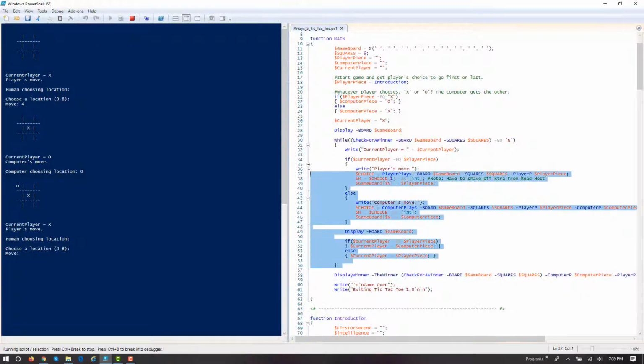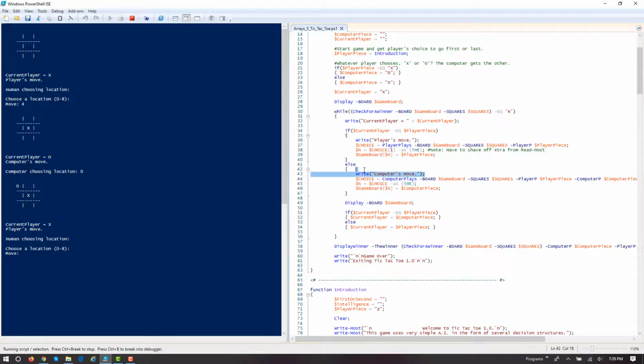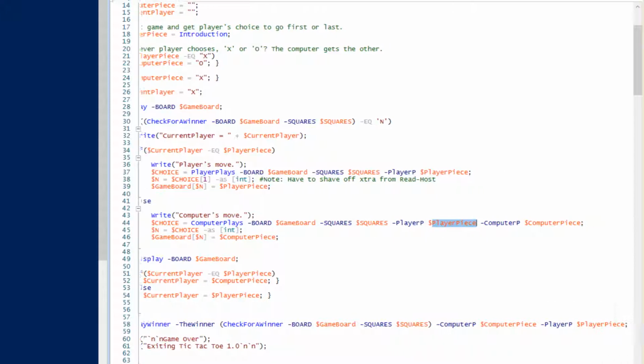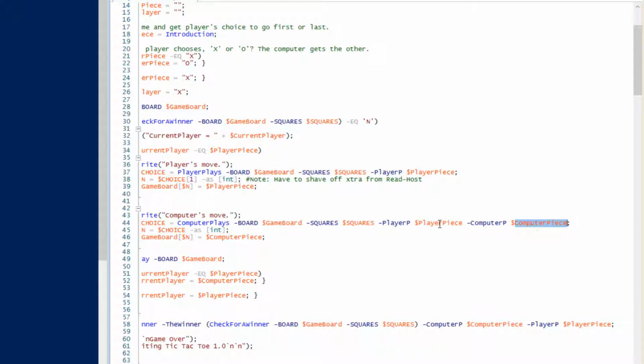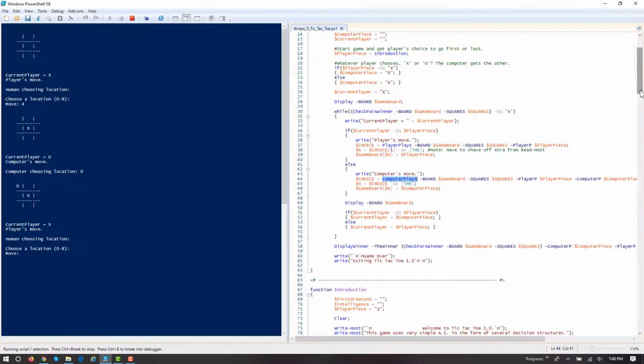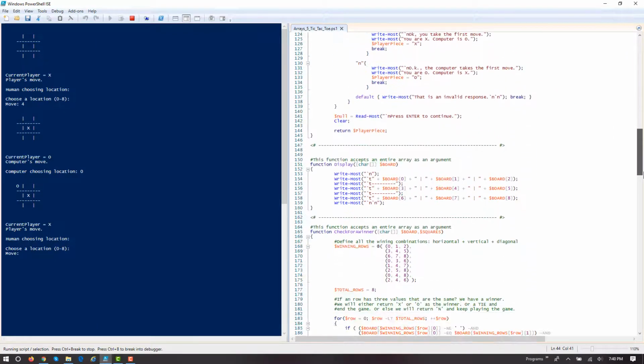So we loop through this while true loop again, and the next time through, now it's the computer's move, right? So the computer calls ComputerPlays, passes in game board, number of squares, which is 9, the player's piece, 0 or x, and the computer's piece, 0 or x. Okay, so let's go look at ComputerPlays and see what happens.